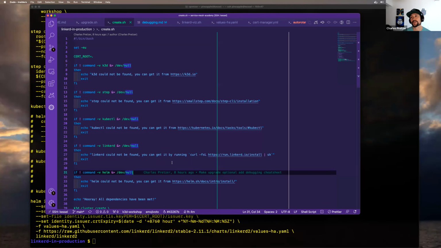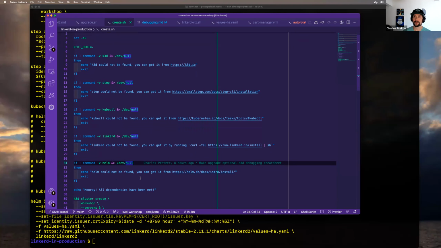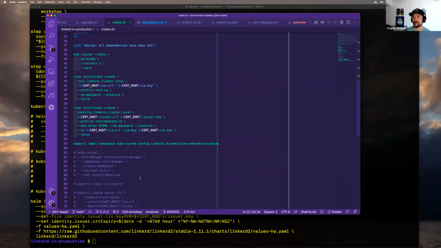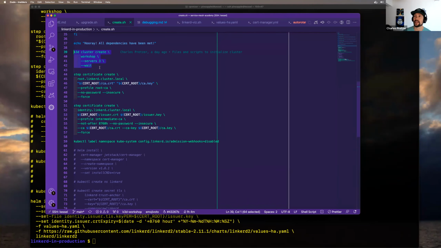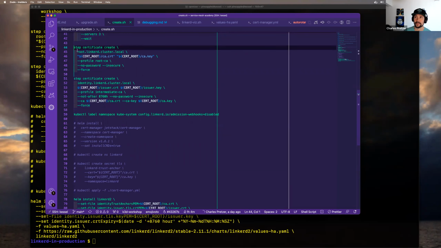Just want to walk you through this quickly. The checks for the binaries are straightforward. What we create is three servers, a 3-node cluster using K3D. And then we create our certificates. So we talked before about certificate management. The important thing to know here is that when you deploy Linkerd using Helm, we have to specify our own certificates, which is different from the Linkerd CLI.